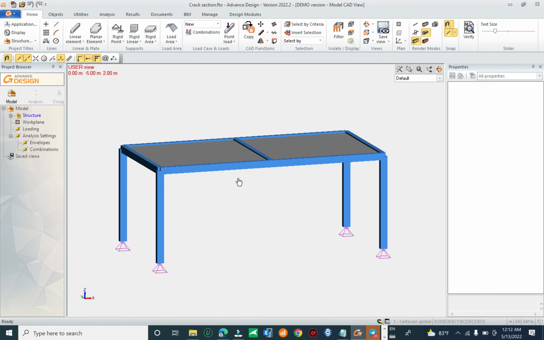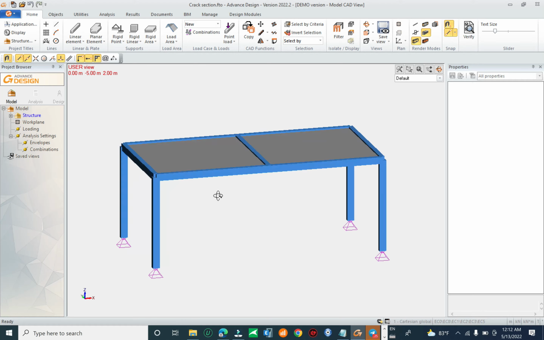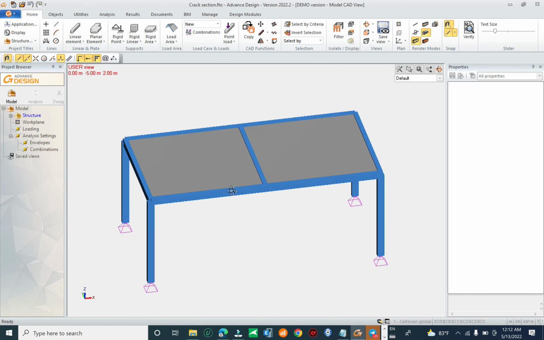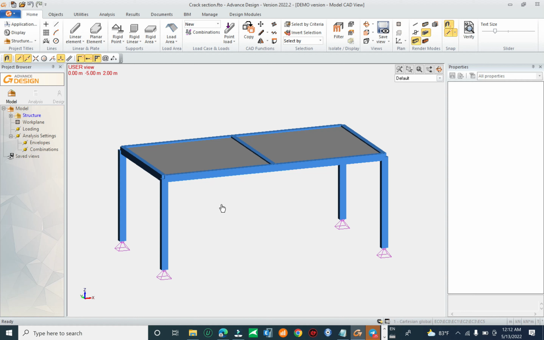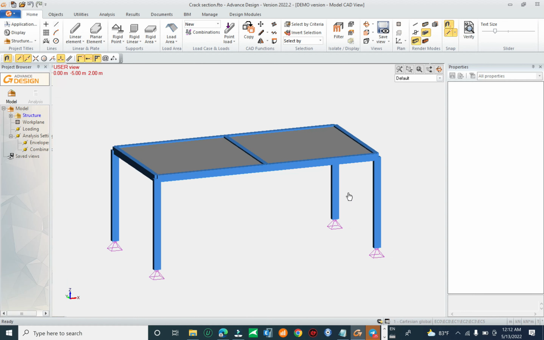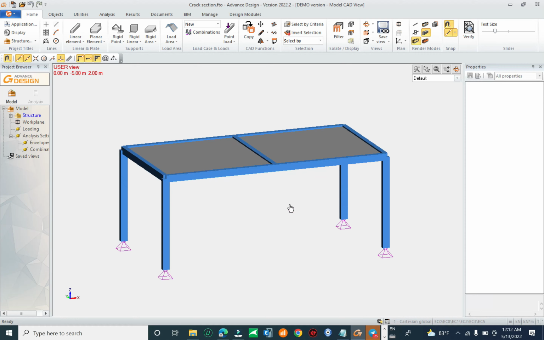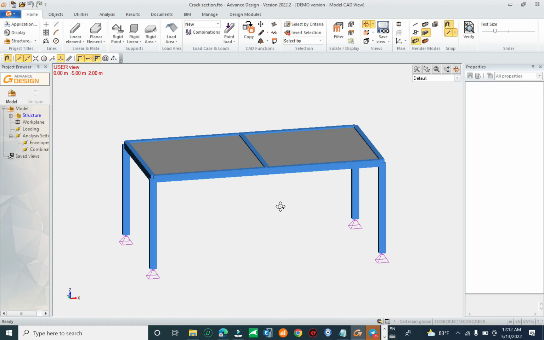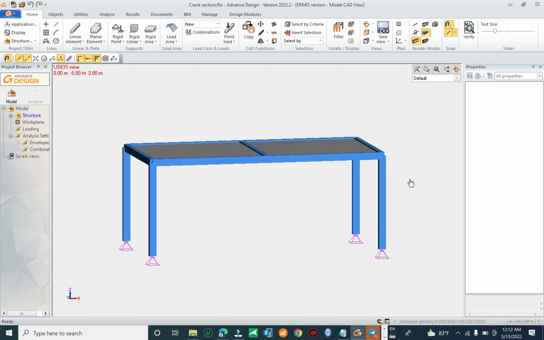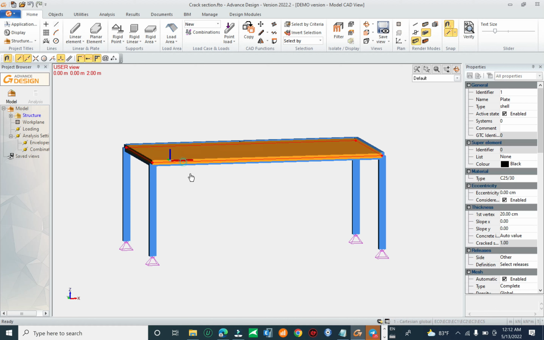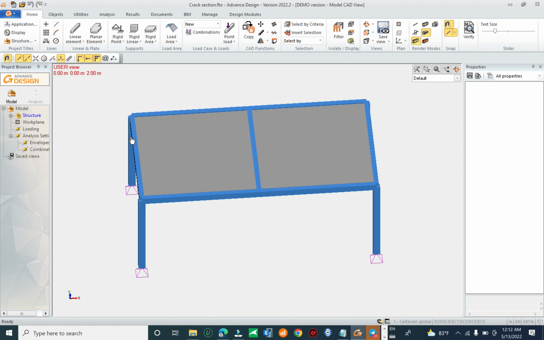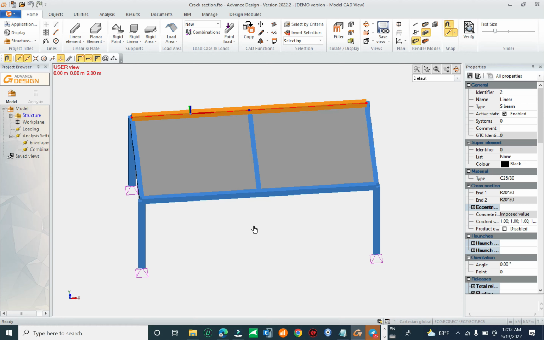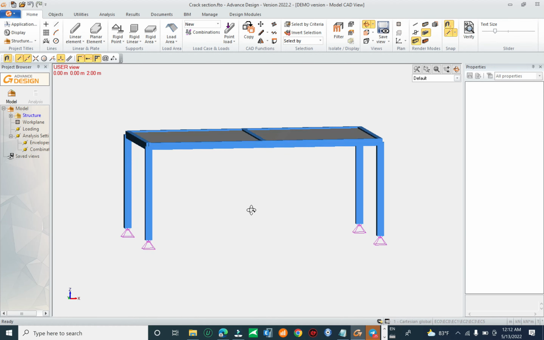Now let's come back to Graitec Advance Design. We start from the small model, but we can apply it to a big model or to a tall building or high-rise building. It's the same concept. It's easy to explain with this small model. Now we can divide this frame into smaller parts. We select the column, the slab, and the beam. Now let's start from the column.